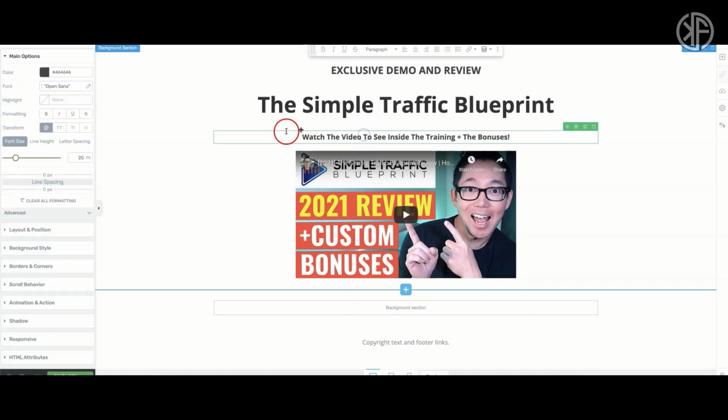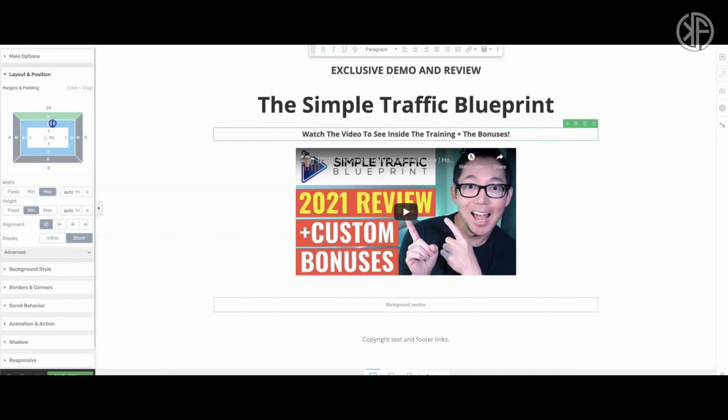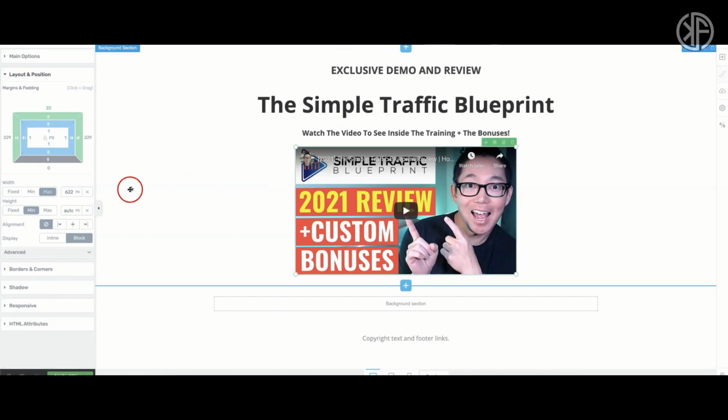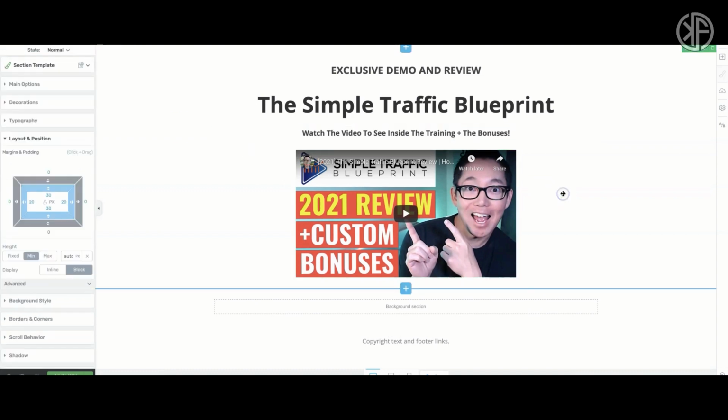I'm going to move this up now that I look at it. Let's go ahead and move this up a little bit. And then I want to move this down just a little bit. Just a tad. Okay, so that looks good. So now when they land on this page, they're going to see this simple traffic blueprint. We're going to tell them what to do, which is to watch the video.